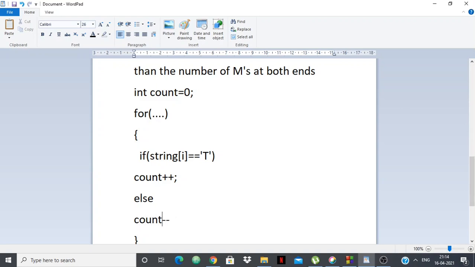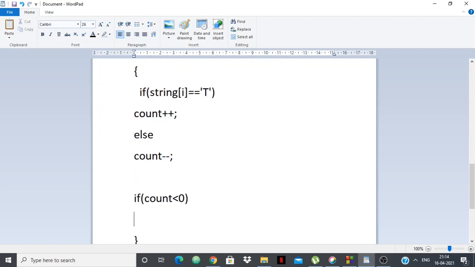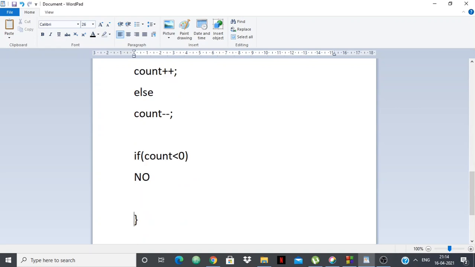So if I'm finding T, I'm saying count plus plus. If I'm finding M, I'm saying count minus minus. Now at any point, if count is less than 0, then simply break out of the loop. Our answer is no. Just end the code there. Why? Because the count is less than 0, meaning that the number of M's is greater than the number of T's, which is like this case, T, M, M, T, T, T, right? So we cannot find anything like that, okay? And so the answer is no.